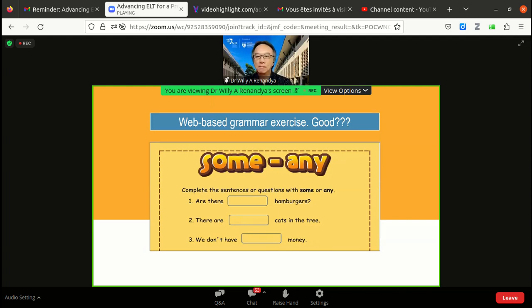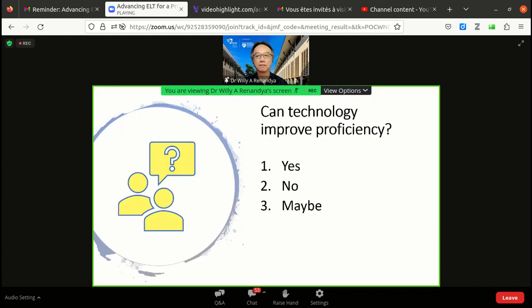The answer probably, not really. We've done this many times before, so the media or the medium is not that important. I think it's the content or the way we present grammar points that can eventually make a difference.